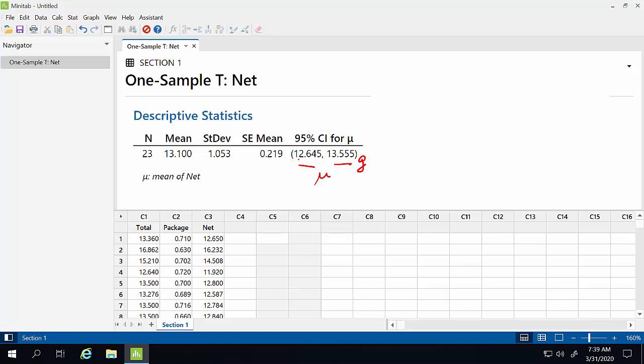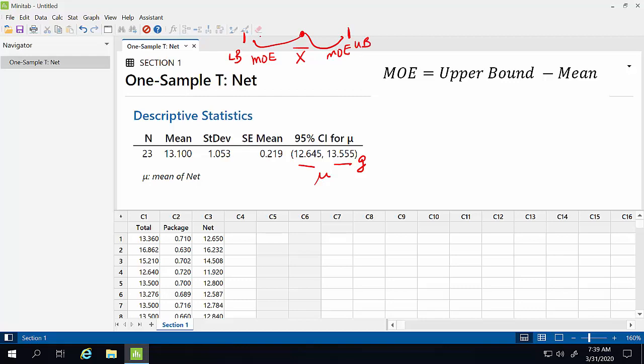Now, that's actually a pretty broad range. That's almost a full gram. Let's look at what the margin of error is here. I'm going to call the margin of error MOE. From the confidence interval, we can calculate MOE by taking the upper bound, subtracting out the sample average, and that distance will be MOE. Remember, a confidence interval is calculated by taking the sample value, going down 1 MOE to get the lower bound, and going up 1 MOE to get the upper bound. So MOE is really upper bound minus mean.